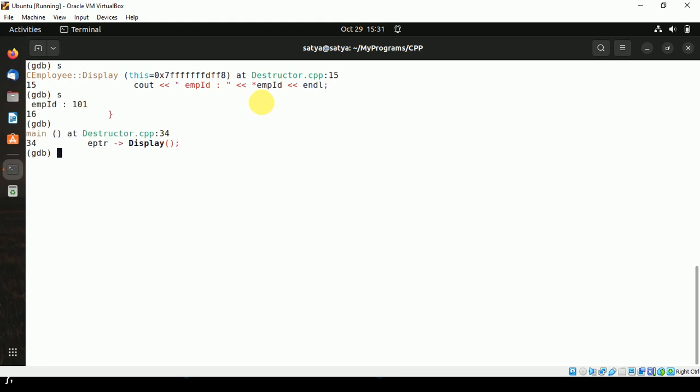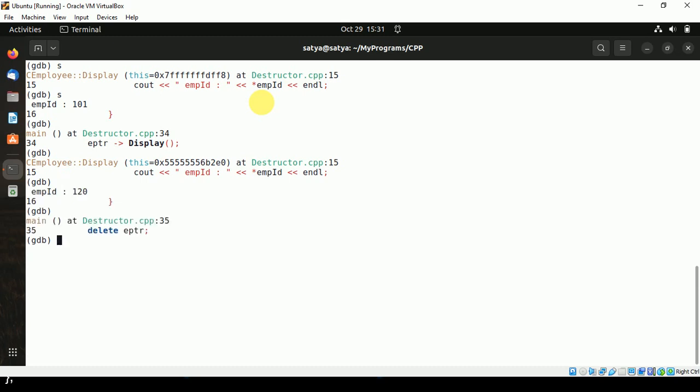Next, eptr->display, so the display function is triggered now. The next line is delete eptr. In the same way that new calls the constructor, whenever you use delete, it calls the destructor. So whose destructor will it call?